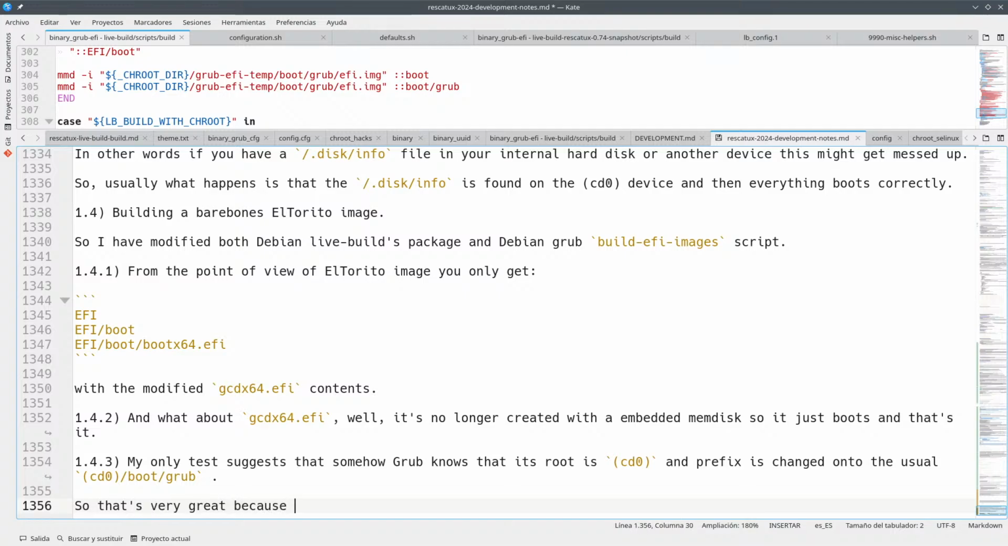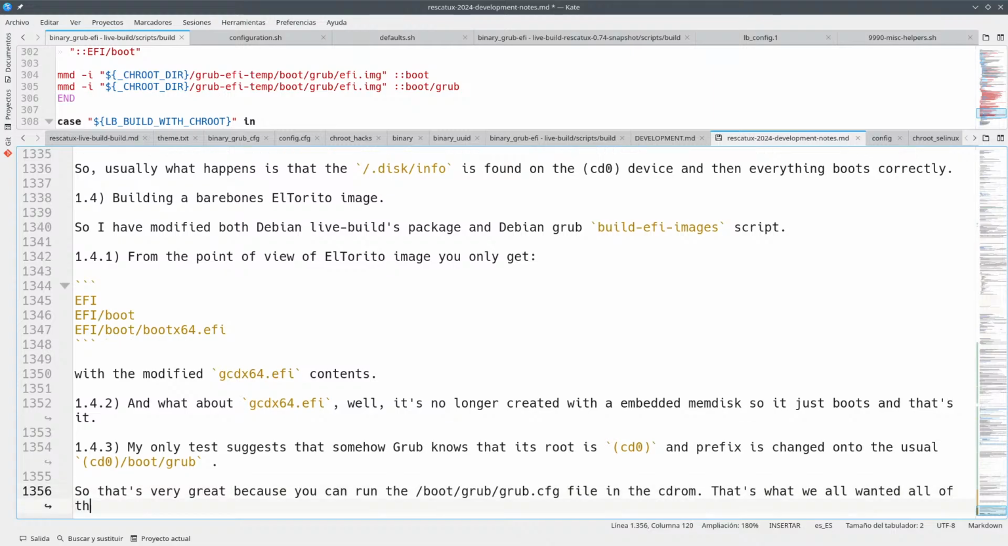because you can run the boot group file in the CD-ROM. That's what we all wanted all of the way down, actually, in the CD-ROM.